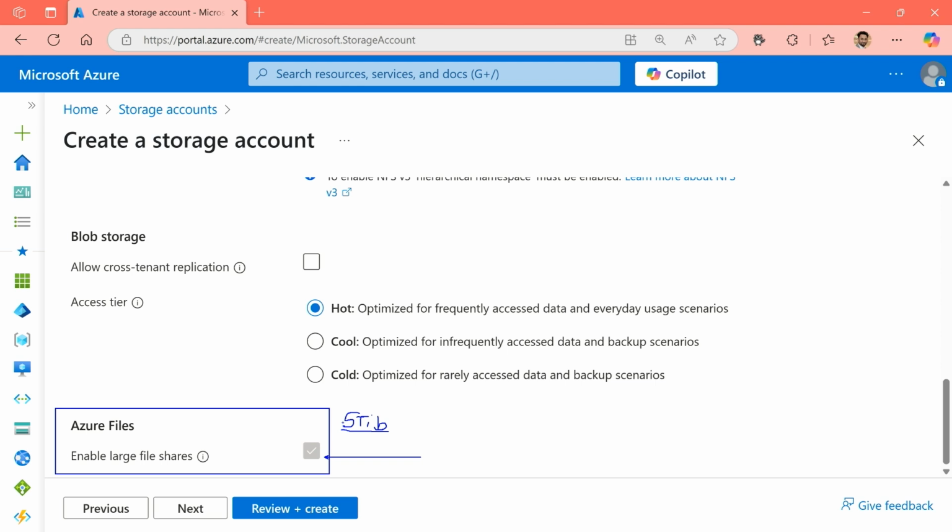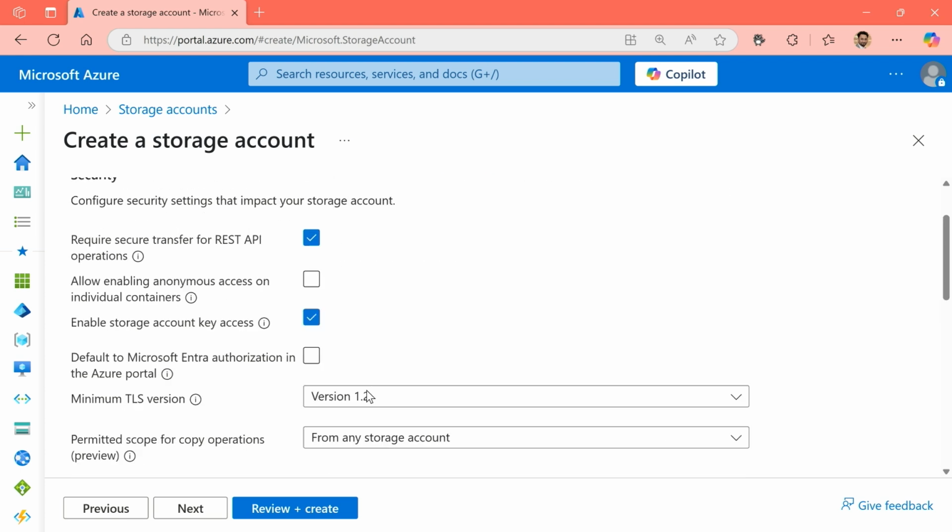However, in recent months, this has changed. In the past, when creating file shares, we had to request creating file shares of up to 100 tebibytes. Now, this is a default, so you don't have to go and request it, but by default, you'll see your accounts are going to be offering you to create file shares of up to 100 tebibytes. So we don't need to make any changes to this.